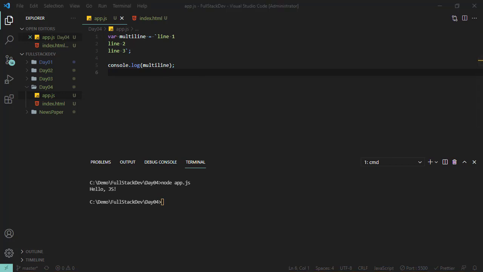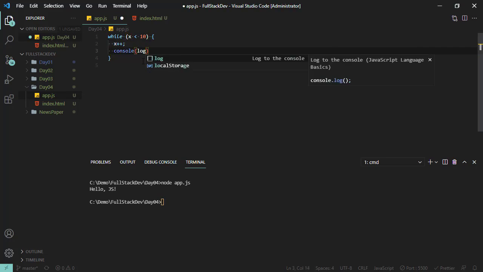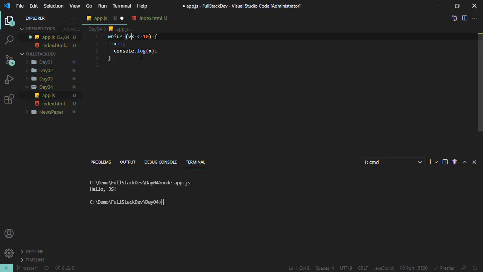Next, what I want to show you is a couple of control flow statements. So if we have a variable like x, we can print the value of that inside this code over here like this, and it is saying that x is undefined. Probably I can put the var keyword here. Do not like that.